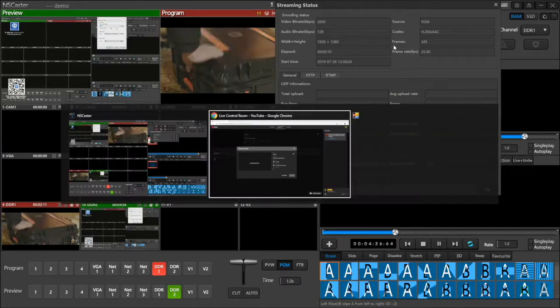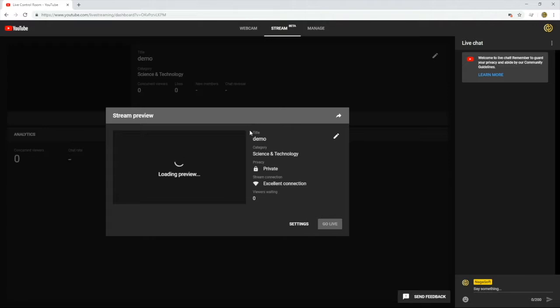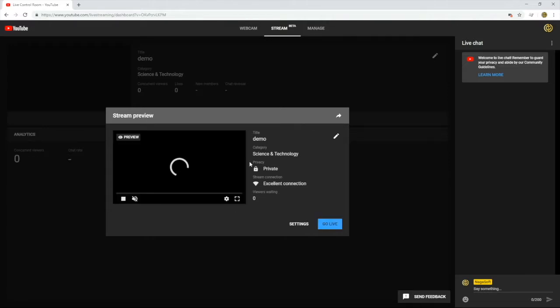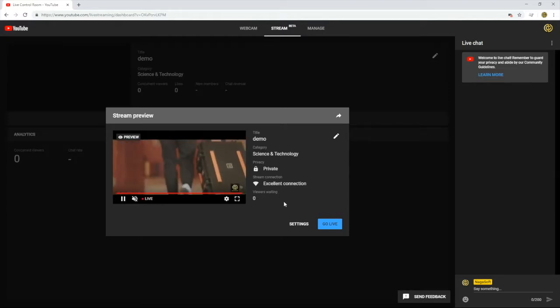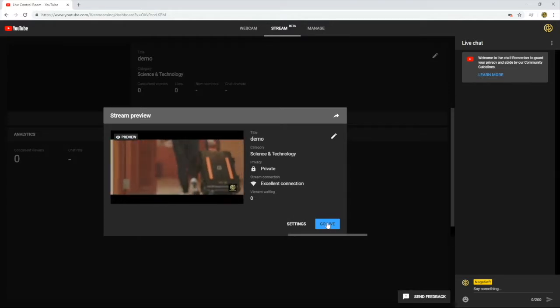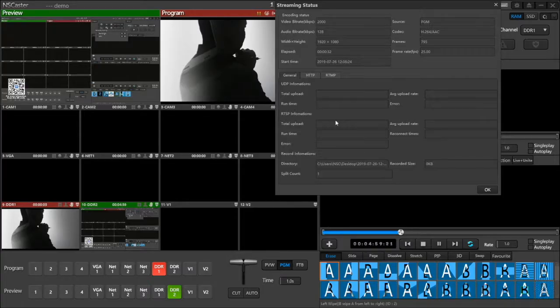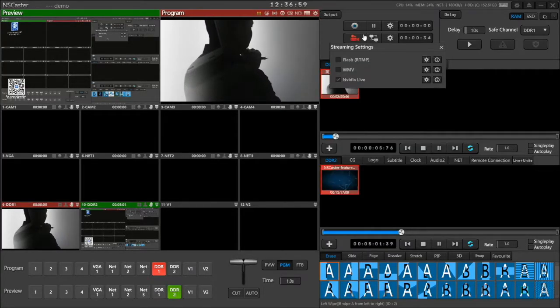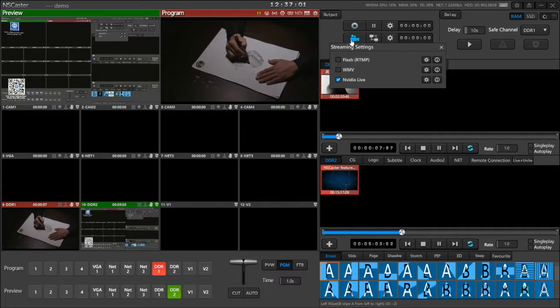So let's go to YouTube. The video is now loading. After the video is loaded, click Go Live to start streaming. So click again the icon to stop streaming.